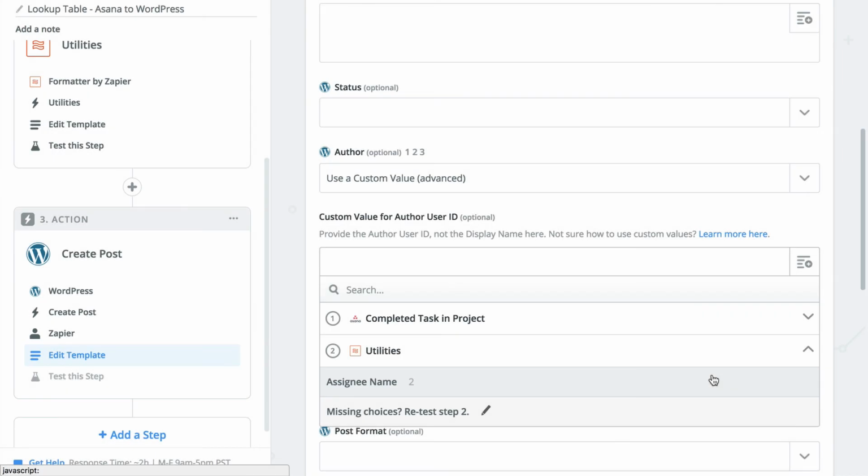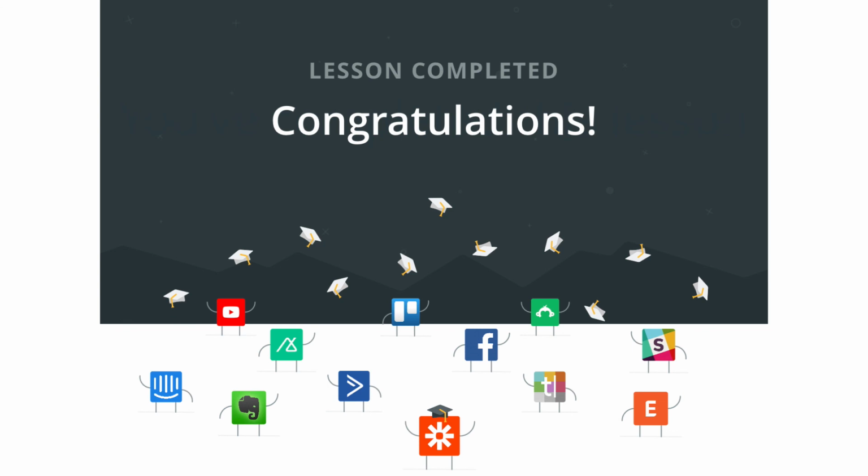That wraps up the lookup table. As always, take the time to explore and do some zapping on your own. That's the quickest way to become a Zapier expert.